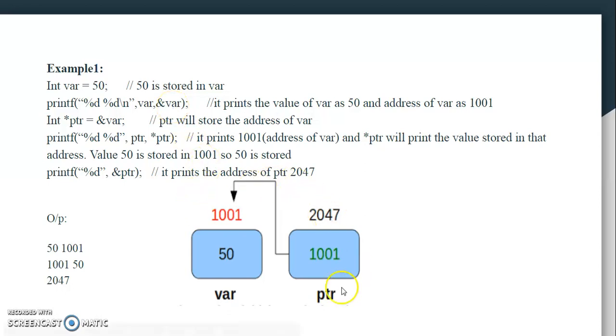Okay, now see the pictorial representation. Here this is the var variable which stores the value 50. The address for this var is 1001. So this is the address of var. In this line, when you print it, the output will be 50 and 1001. That is the value stored in var, and this is the address of var, 1001.